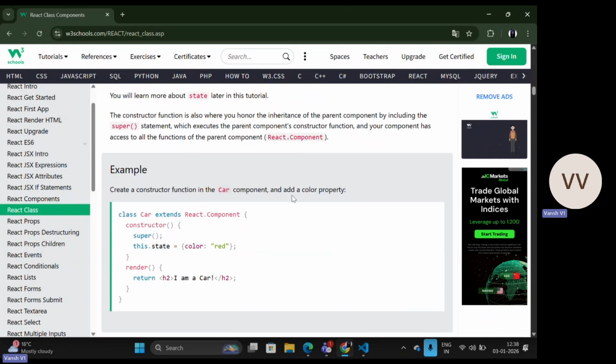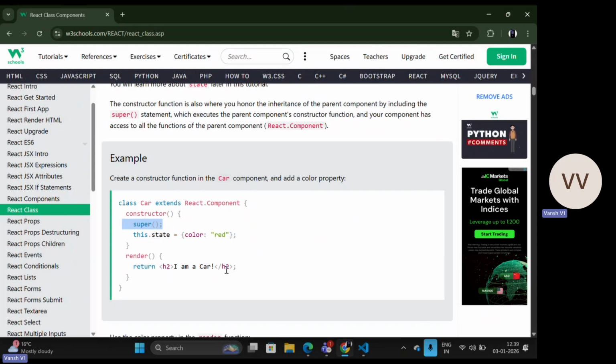So nothing, they are just telling you that they are using this super function so that your child component will have all the features of your parent component. That's why they are using this super function over here. So you can write it here. The constructor function is also where you honor inheritance of the parent's component by including the super function statement.